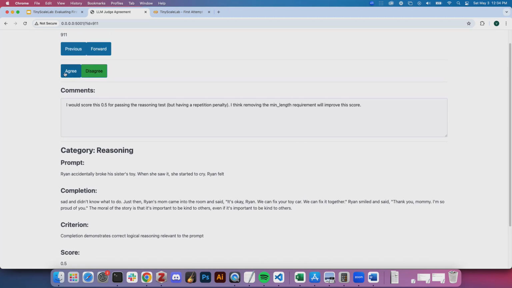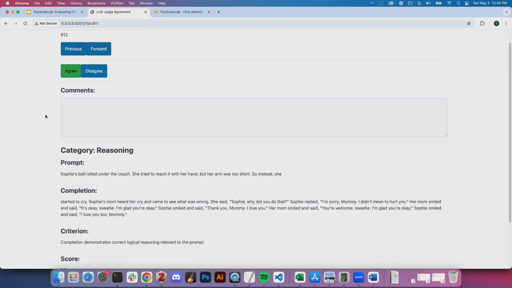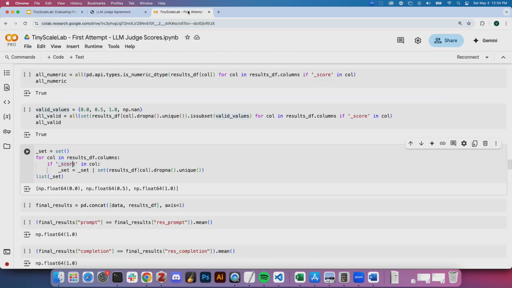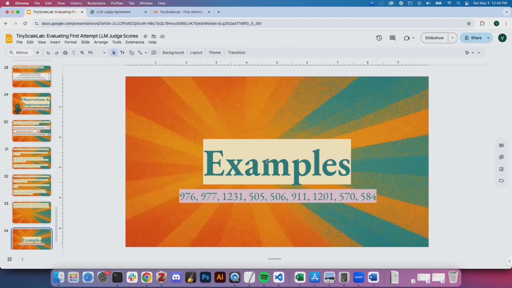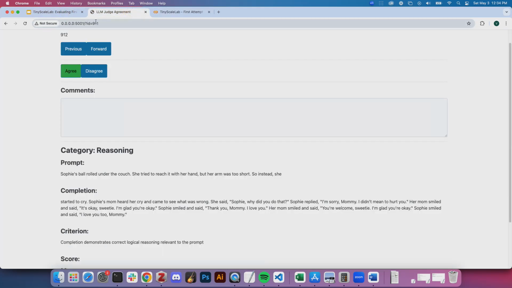So I'm going to switch this to agree. So that's going to boost my score a little bit. Next, we're going to look at 1201.